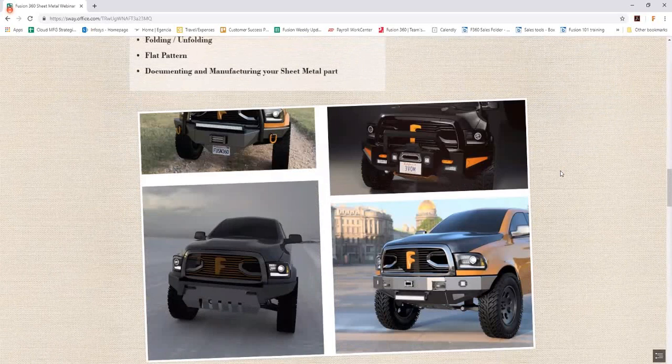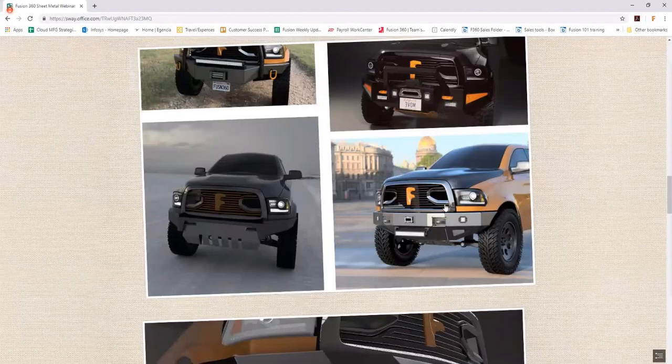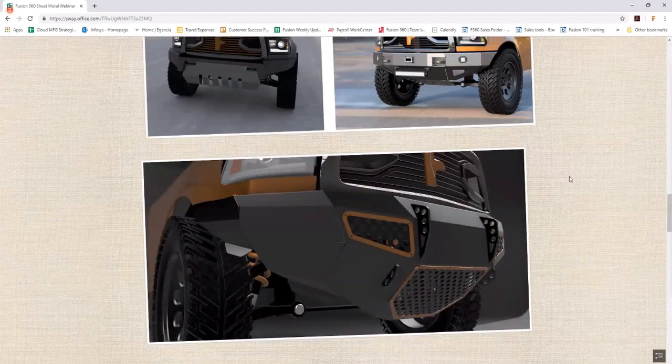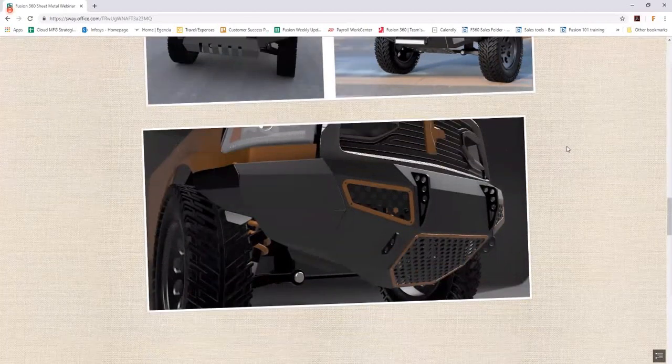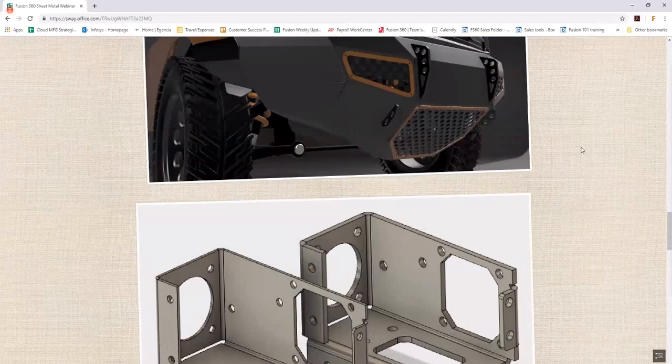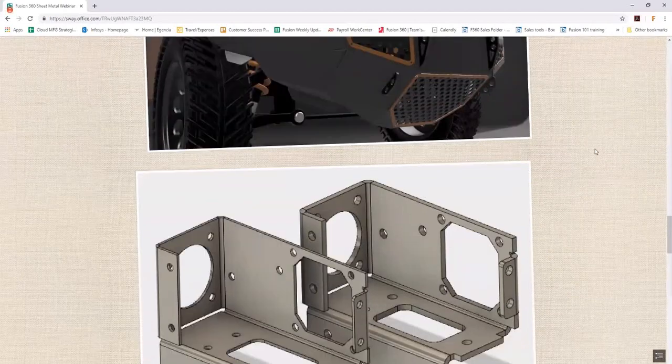This is actually one of the very first things we did when we first released sheet metal into Fusion. We created a challenge, and we had a whole bunch of people all over the world design a sheet metal bumper for this vehicle. Here are a couple of the ones that were sent in, and the one that ended up winning actually got manufactured at Pier 9 and installed on the vehicle.